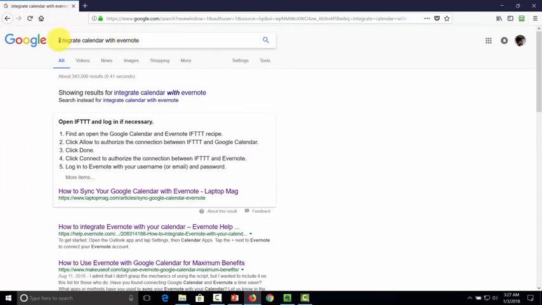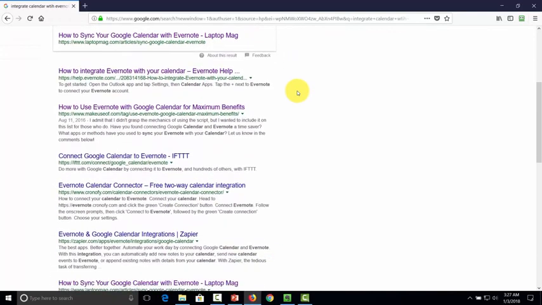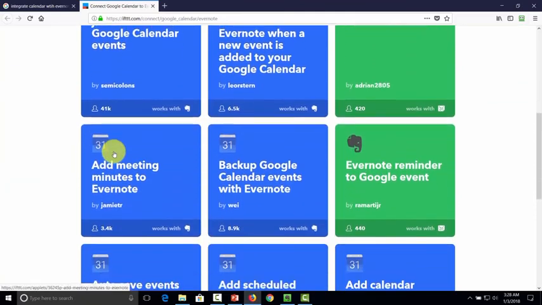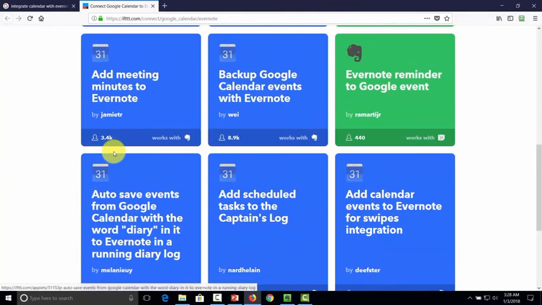Now, in order to integrate Google with Evernote, you'll need to write the phrase "integrate calendar with Evernote" into Google. You'll find a specific search result inside of the IFTTT website, and it will say "Connect Google Calendar to Evernote." When you find that search result, you're going to click it. Now, there are several connections between your Google Calendar and Evernote. What you'll do is scroll through the different integrations and choose the one that helps you best.